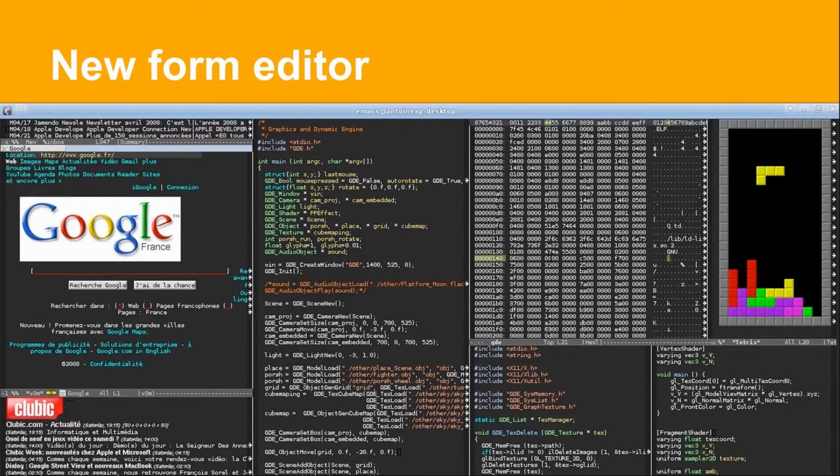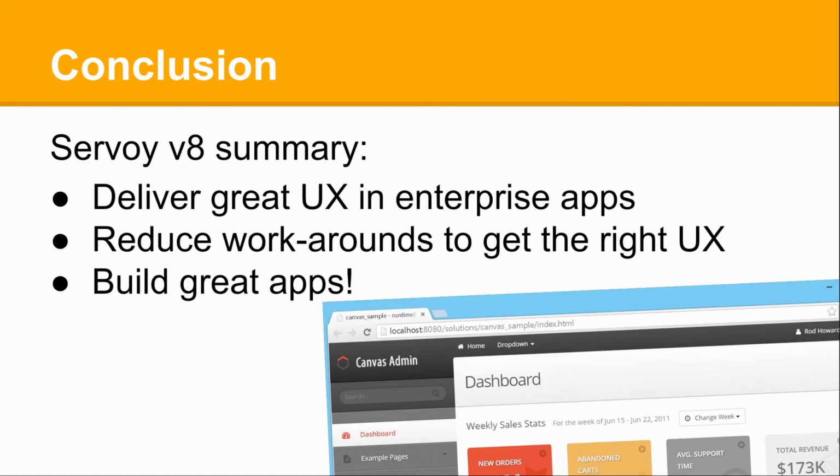So it's even more what you see is what you get than in previous versions of Servoy. So in short, and before we dive into Patrick's demo, Servoy 8 makes it easier to deliver great user experience for enterprise applications, versus in 7 where you'd have to do some workarounds to deliver advanced user experiences, and our motto, building and delivering great applications, will continue in Servoy 8.